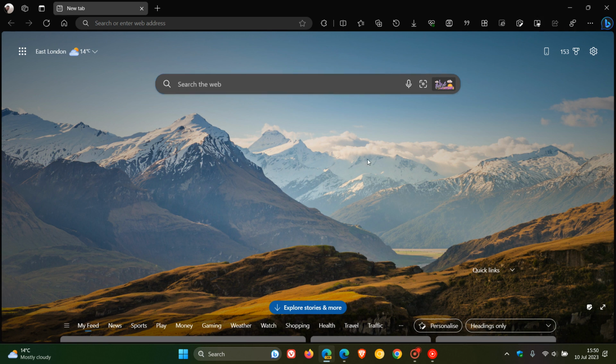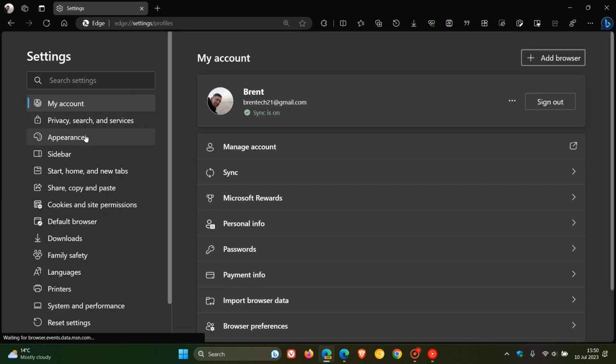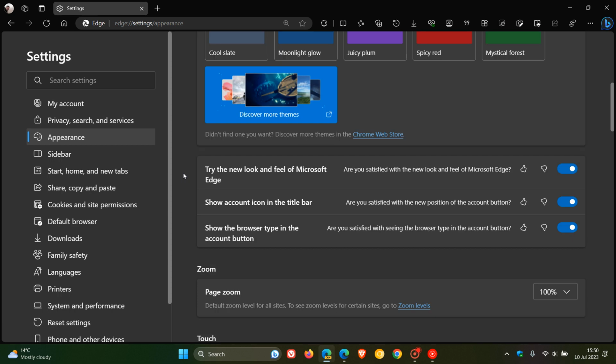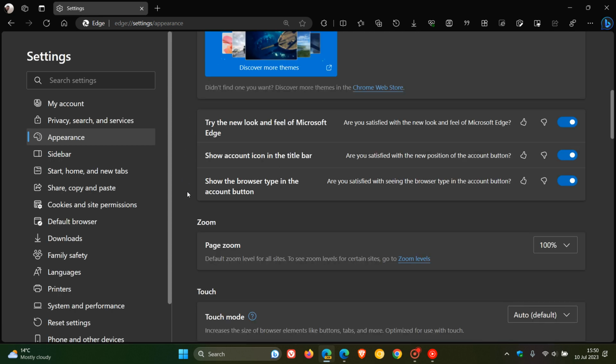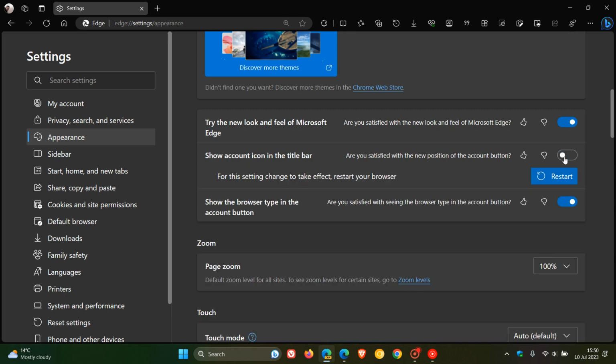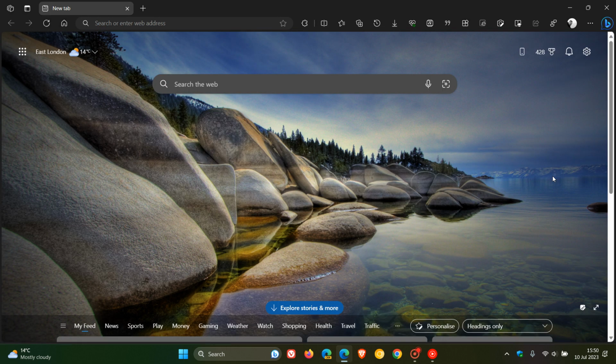And if you'd like to do this, and in case you're unaware, there's actually a setting you can turn on and off to actually enable and disable the relocation of that profile icon. So to get to the setting, we just head to our settings and we navigate to the appearance page and we scroll down just a little bit. And here we'll see all of these settings pertaining to the Project Phoenix visual redesign. And here you'll see the setting, show account icon in the title bar.